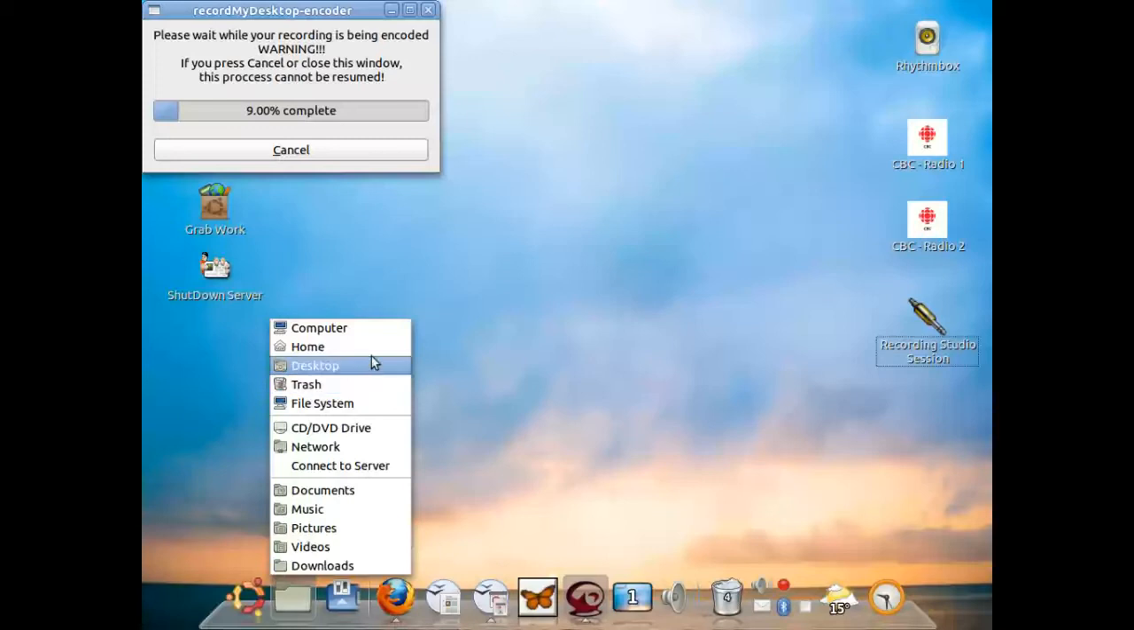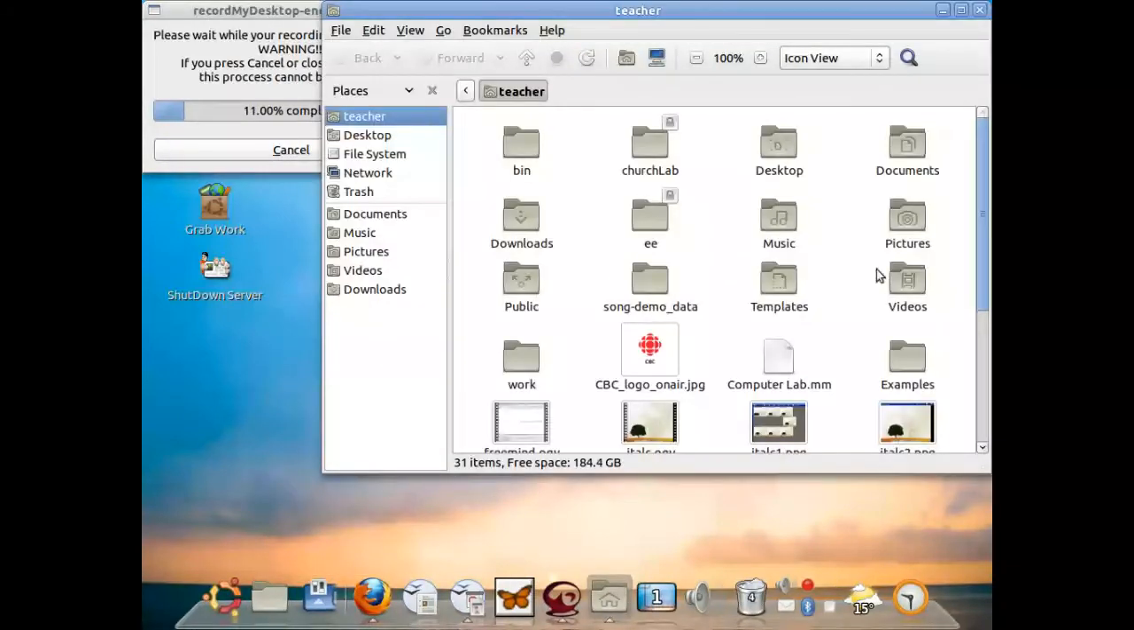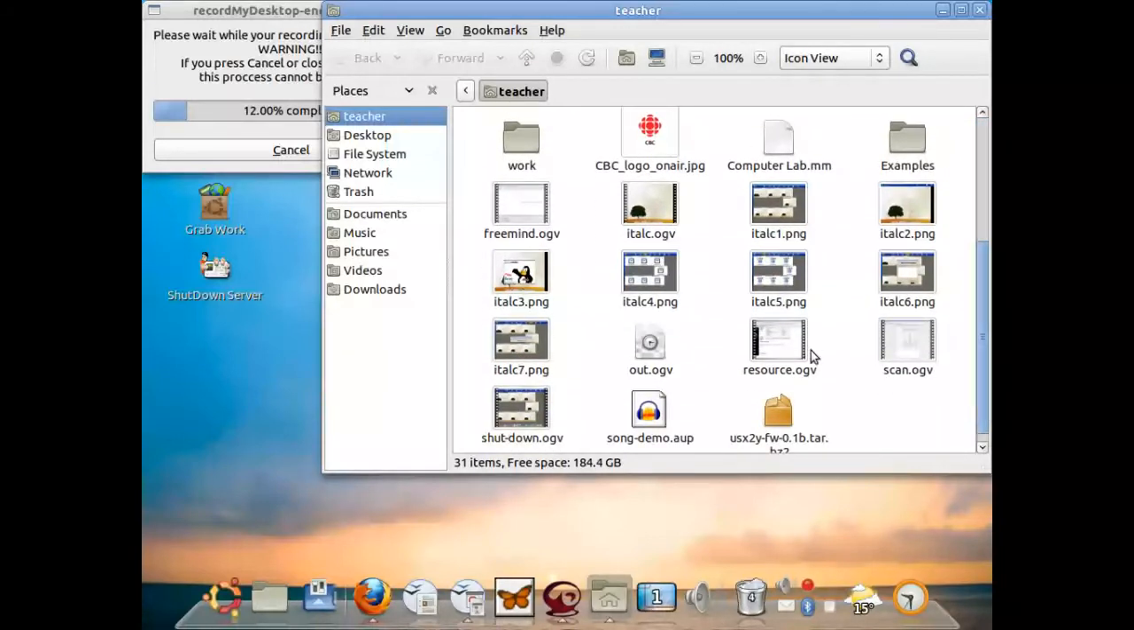By default, your video will be stored into your home directory under a file called out.ogv. What type of file is this? This is something called an OGG Theora file. It's an open source format.